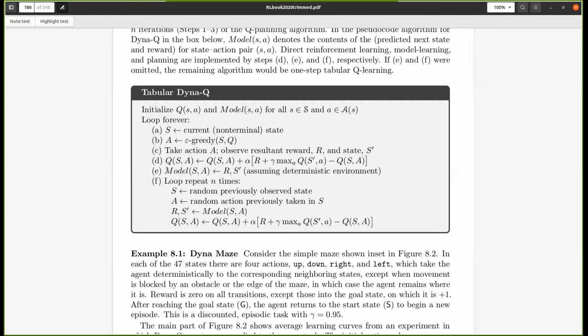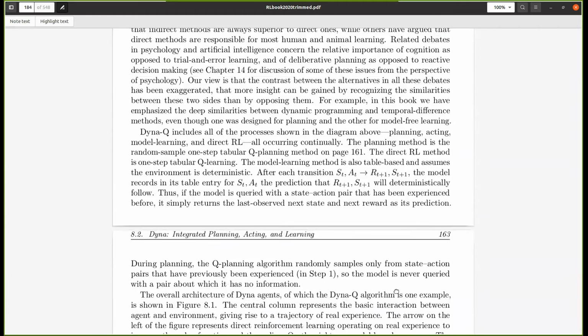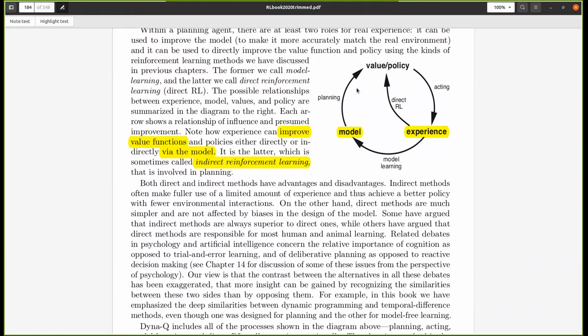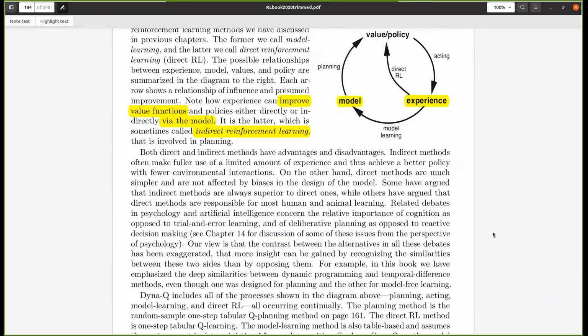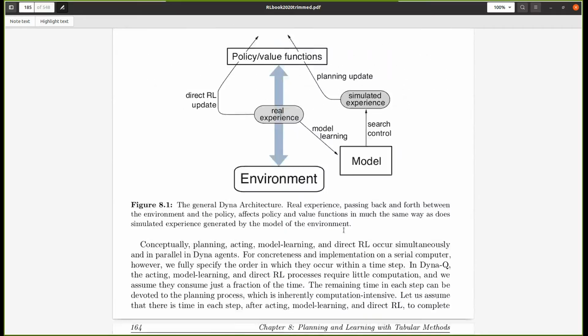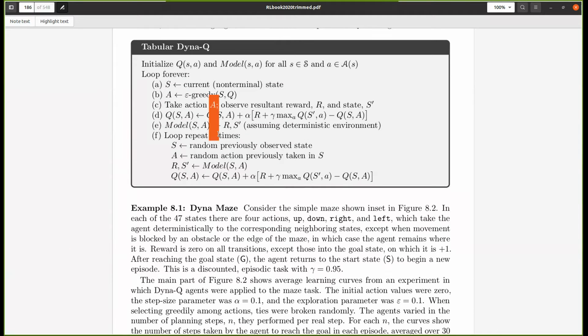We use this new reward and the state to update our model. And after that, we do n planning updates. So this loop is the planning loop we saw before. Let me just scroll to it. So we do this in another kind of inner loop, right? We iterate that loop multiple times, whatever number we choose.